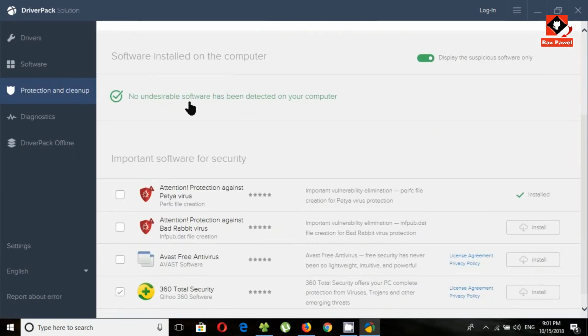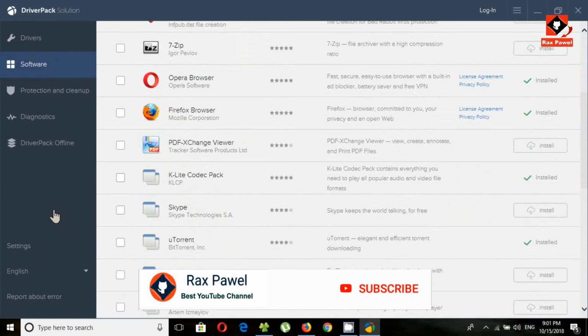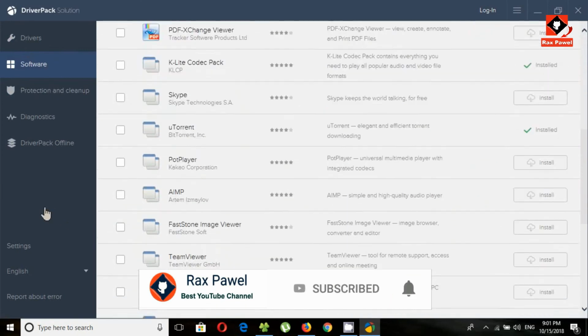Now you can solve driver problems on any device using this software for free. Driver Pack Solution. This is an amazing software. It will download and install any driver for free.